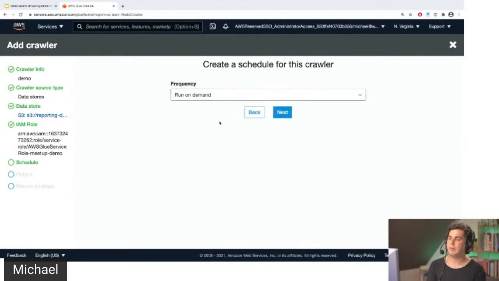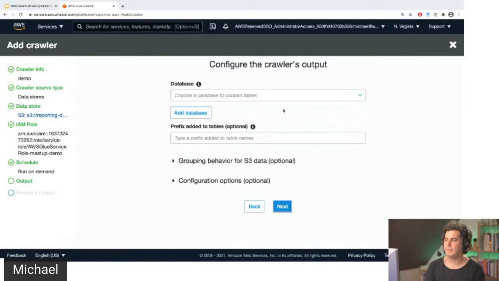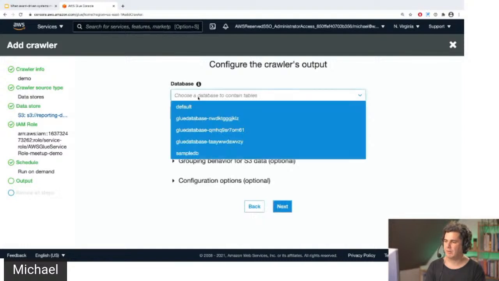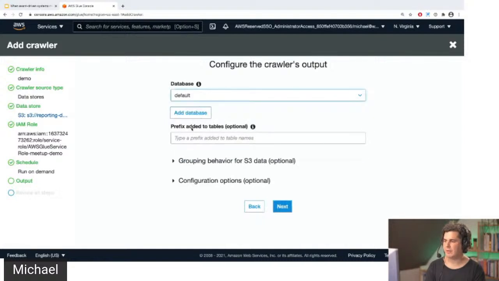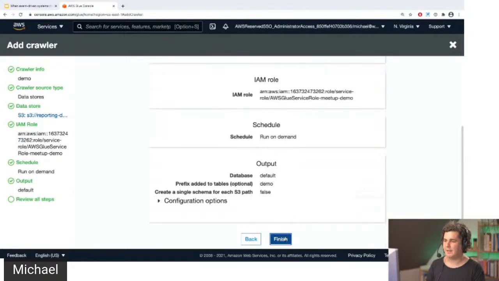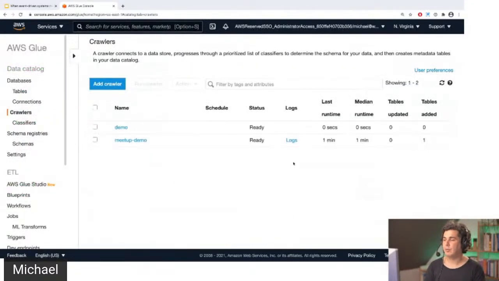I will run it on demand because I only want to run it once. The table definition should be written to the default database, and everything should be prefixed with demo. This just ensures that I'm not overriding any of the existing tables. All right, so that's it. The crawler is defined. I will kick it off now.